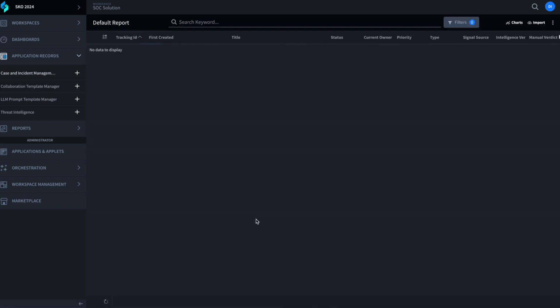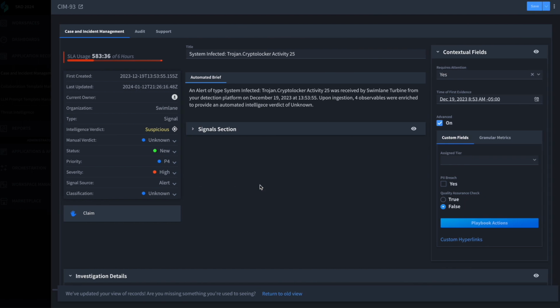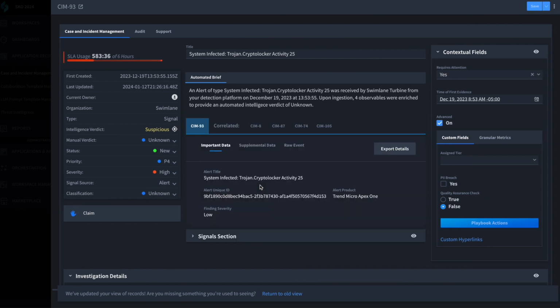I'm going to open a record for this Trojan crypto locker. So this is a nasty little virus. It installs as a Trojan horse and encrypts the machine. It's a ransomware attack. And of course, once it's on a machine, it can even spread laterally in the network. So nasty little virus here. But as an analyst, I've got a lot of cases to look at.